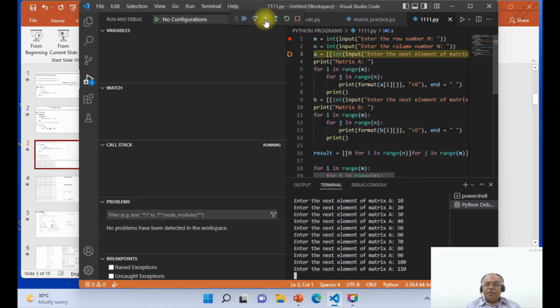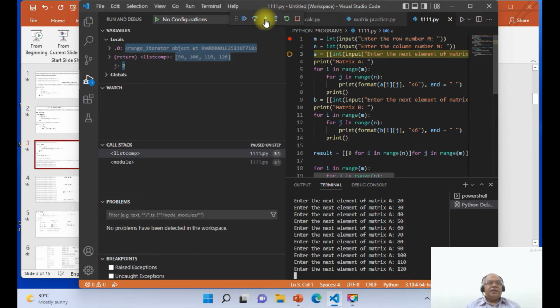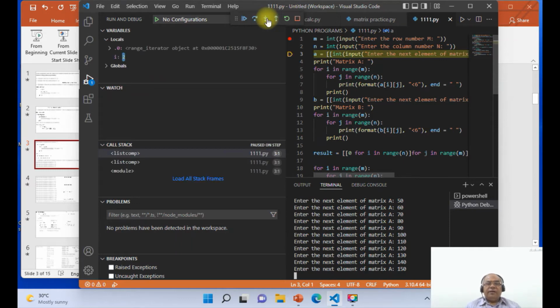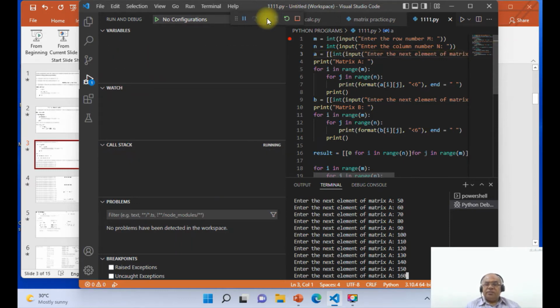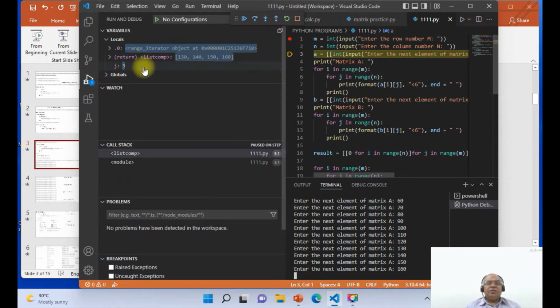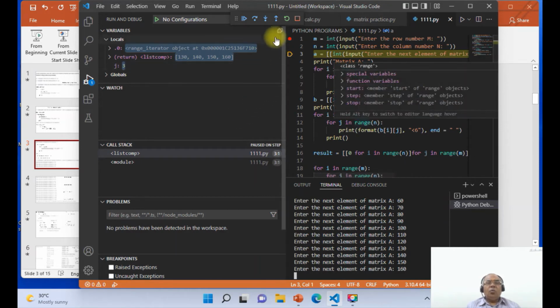Similarly 110, so here 120. So this becomes J is equal to 2 now, so it will be entered in J is equal to 2. Then we will again enter the elements of the matrix: 130, then 140, then 150, then 160. You can see all the elements have been entered. So this will be entered into J is equal to 3. So 0, 1, 2, 3 is over. Then it will come out of this loop now.